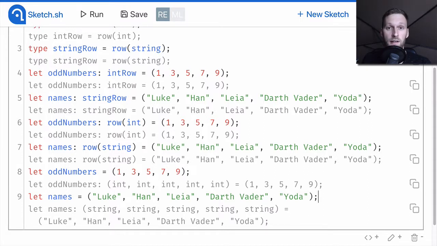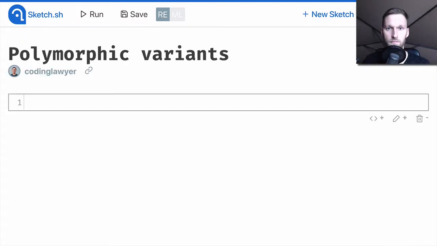We should take advantage of parameterized types in our programs as well to write reusable code, which will help us to avoid unnecessary boilerplate. Reason also provides us with predefined parameterized variant types. We will talk about two of them, the option and list variant types. Let's get started with the option variant type.